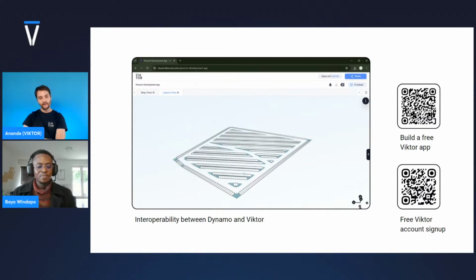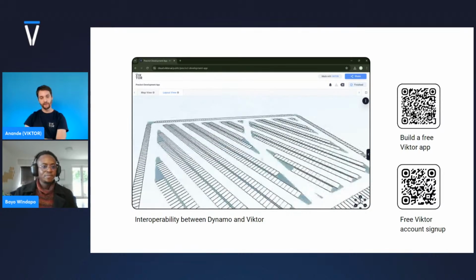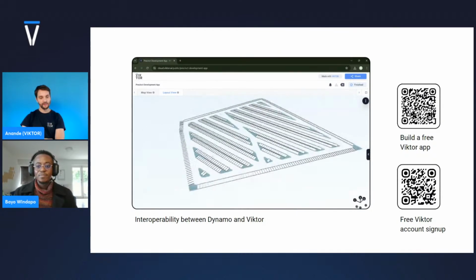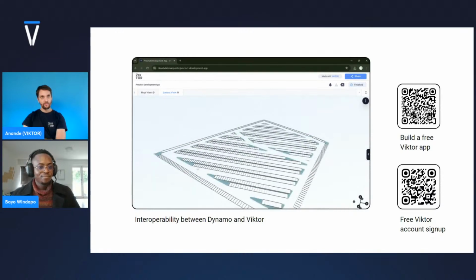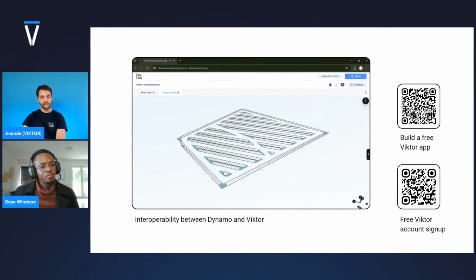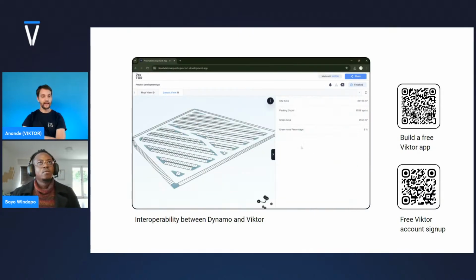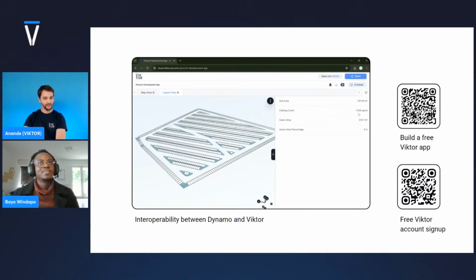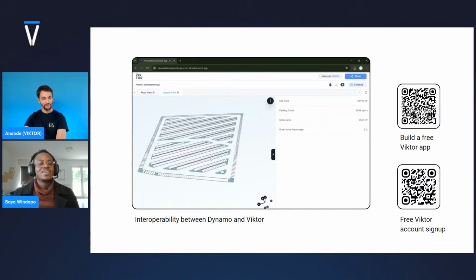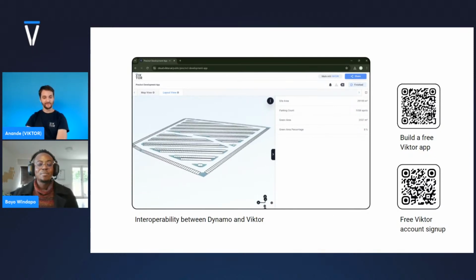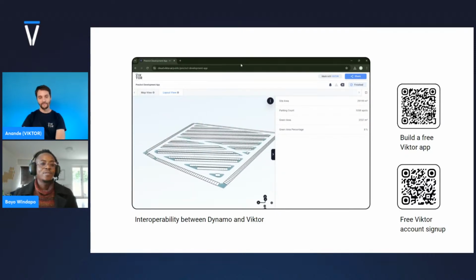And Bayo, I believe this was the first Victor app you ever made, right? Yes, it was. And how much time did it take you to create this app, learning Victor at the same time? So you did both, you learned Victor and you created the app. Yes, I'll say about a month.